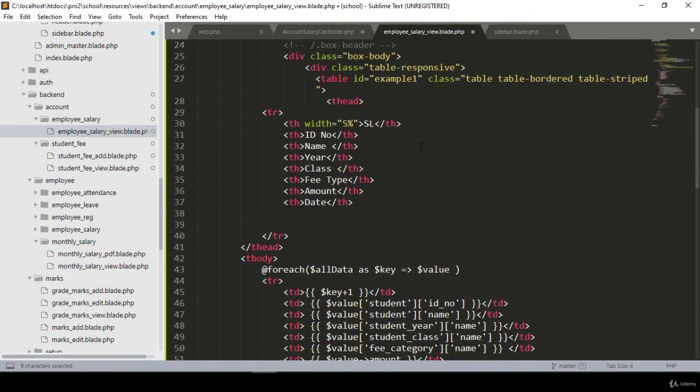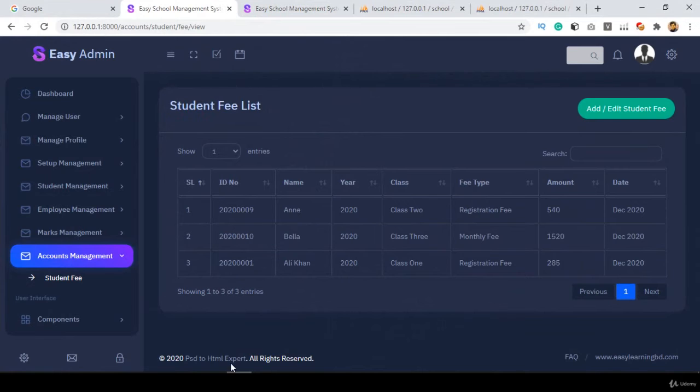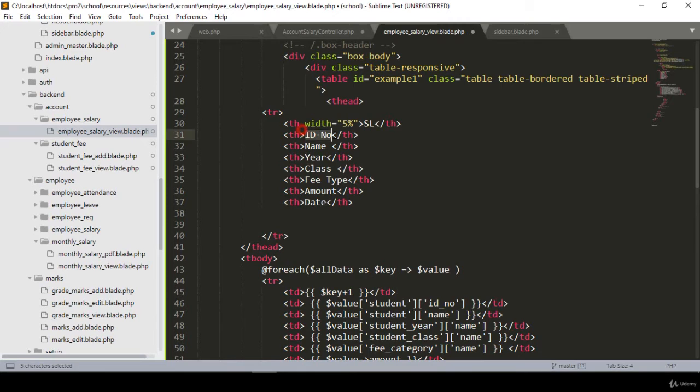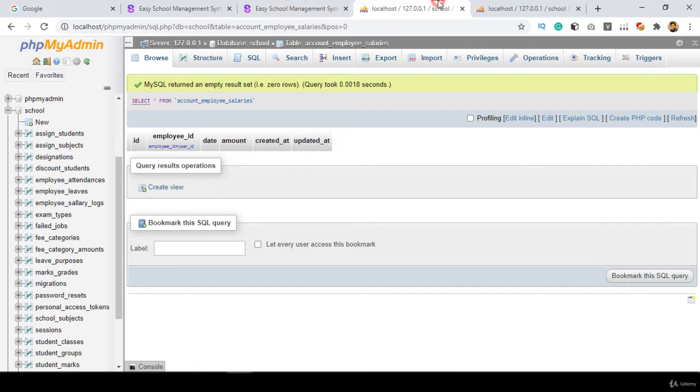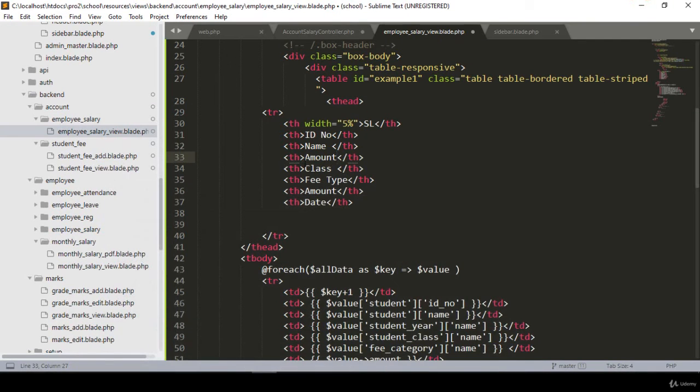And right now, what I want to do here is make the serial number visible. You can also make the ID number and name visible. That means the ID number will be the employee ID number, and the name will be the employee name, right? So now I make it as ID number, name. I want to make the amount visible, and then our field as amount, and then the date. Perfect. So now it's pretty simple: the amount, and then I want to display the date.